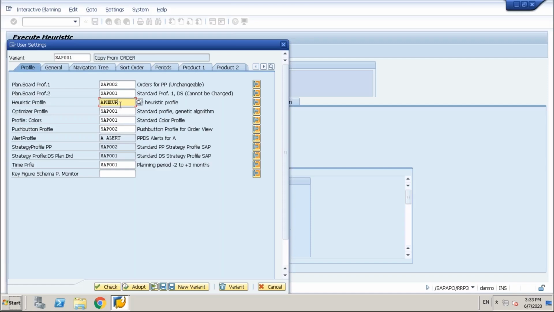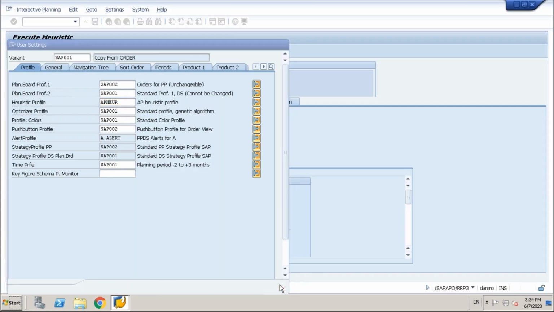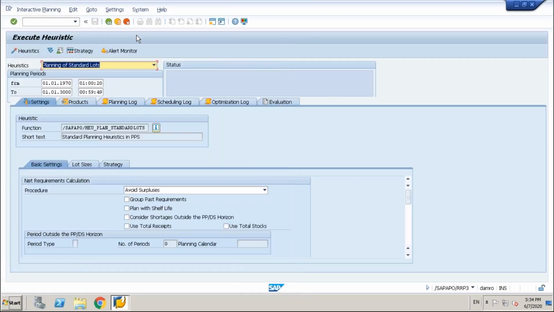If you have any profile for colors or any planning board profile, everything you can put. But what is important in product view in variable heuristic is only this. So all these other things are required in the DS board only. Okay. Yeah. Thank you. Straightforward.